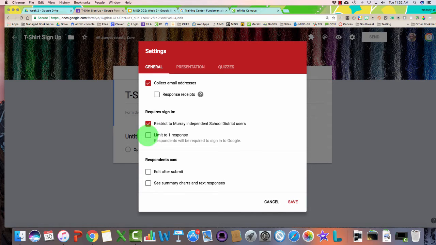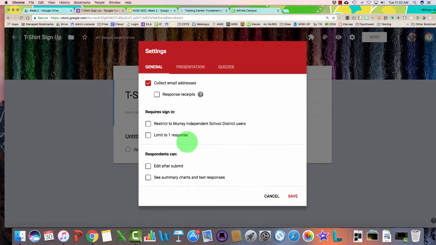Now, the other option here that requires people to sign in is if you limit them to one response. So I want to make sure they don't fill this out 3 times, then they will be required to sign in. So those are all things you can turn on and off. You can make sure that they can edit it after they submit their form. This is another, they'll also have to be signed in for that.